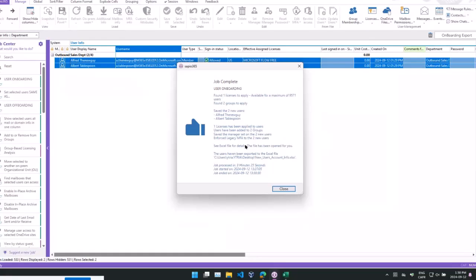And this is done. So I created two groups. It said what it found. It found some groups. It created the two users. It applied the license. It applied two groups. It set the manager on the two users and the legacy MFA. So everything has been done in 3 minutes.